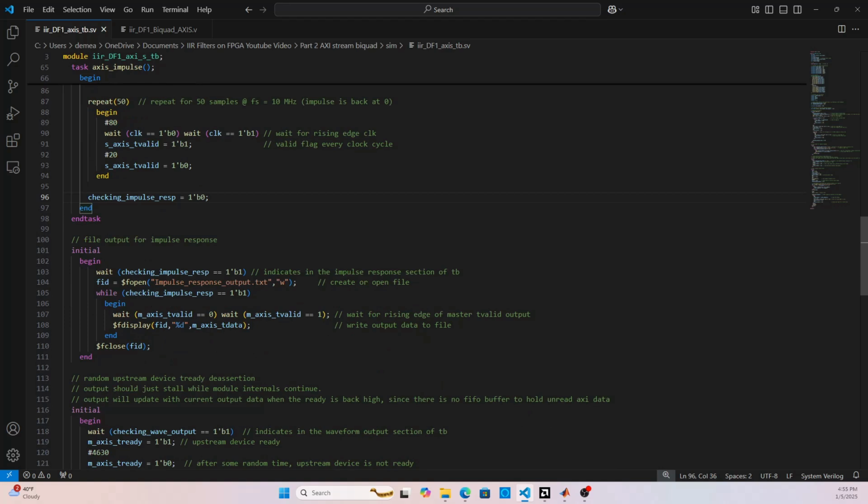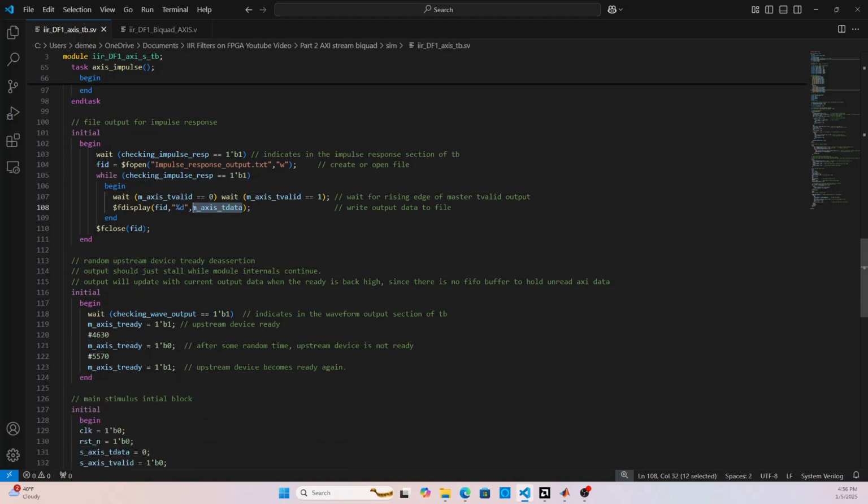Here's some file output generation. This is going to be useful for our MATLAB, and I will show you it at a later point in the video. But I'm just going to make this file for now, and on every positive edge of the valid signal, I'm going to write what the output data is to the file. And since we're inputting an impulse, our output is going to be the impulse response, and I want to be able to measure that. So that's what this does, it makes a file to measure the impulse response.